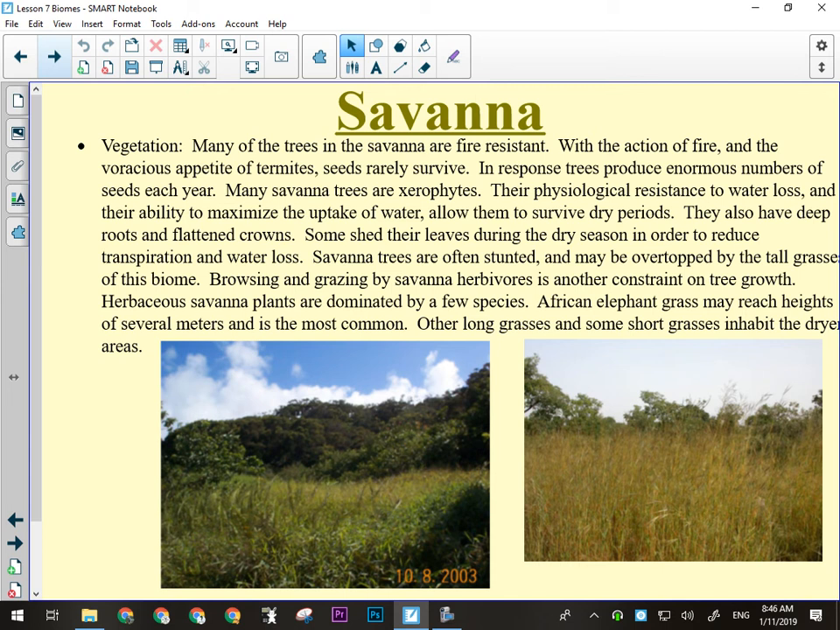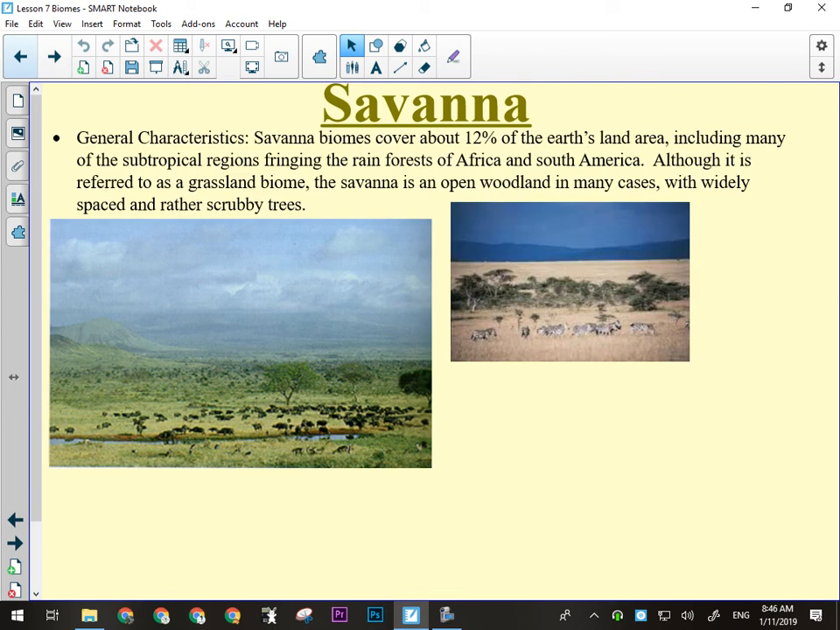Many savanna trees are xerophytes. That means they're drought tolerant. They have a lot of resistance to water loss. They have really deep or spread out roots that enable them to take up water. They have deep roots and flattened crowns. So if we go back to this first picture here, you can see that all the trees are kind of shaped like an umbrella. Same with these ones here. They all have a relative umbrella shape to them.